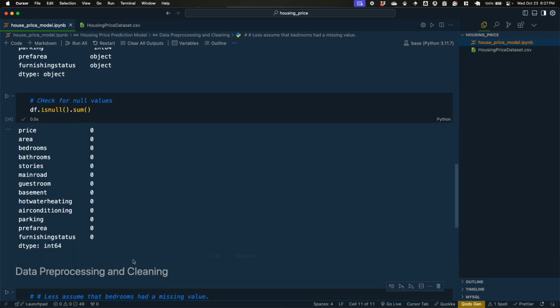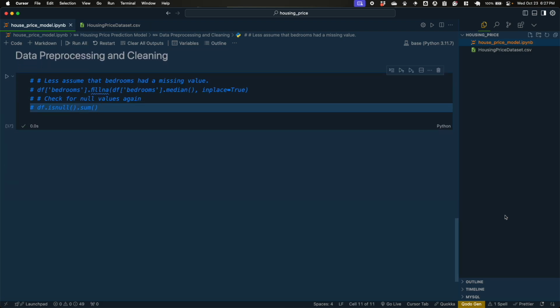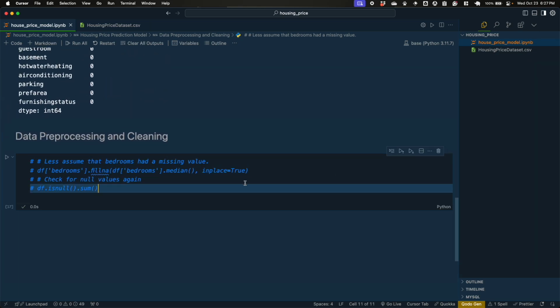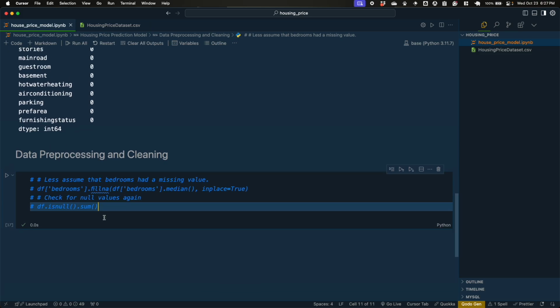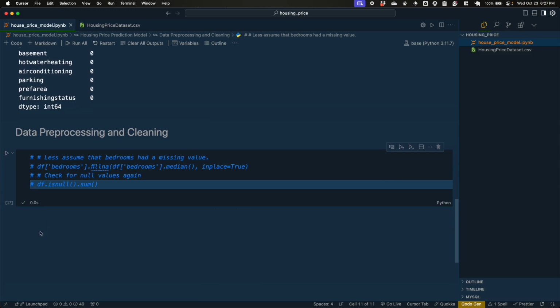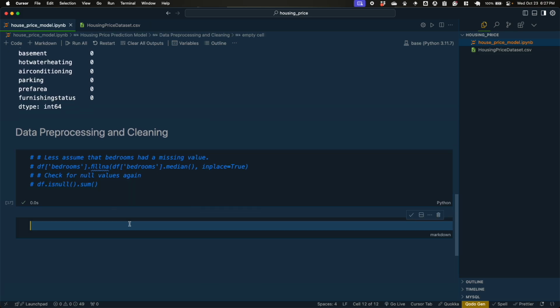Okay? Now going to the next step, now we've done the cleaning, everything looks good. Now the next step is to visualize this data, to create some sort of visualization, okay? And what we can do is to create a markdown here. So that would be data visualization, okay?